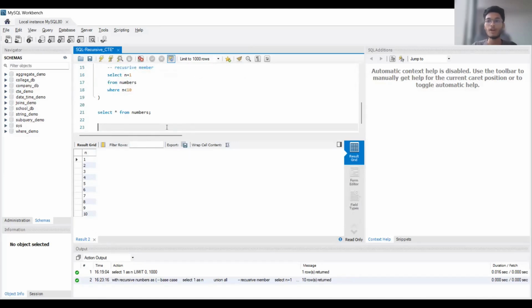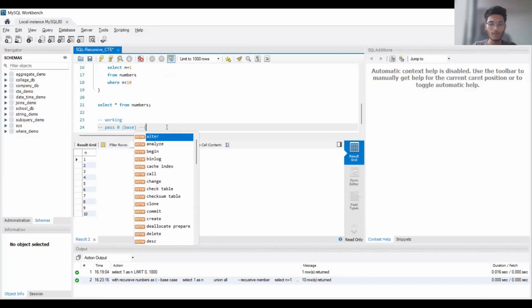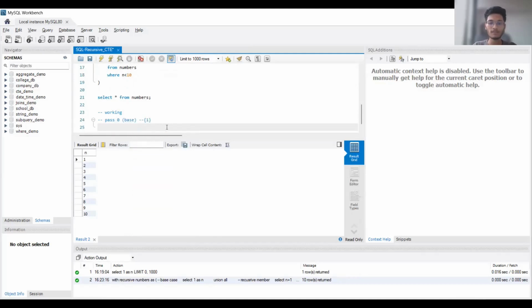Okay. If you want the pass-by-pass working of this, I can show it to you for some passes. Let's say working. Pass 0 is nothing but the base condition. In this case, the rows produced will be 1. Rows produced will be 1 here. Correct? In pass 1, what will happen? Now, currently I have how many rows? I have 1 row.